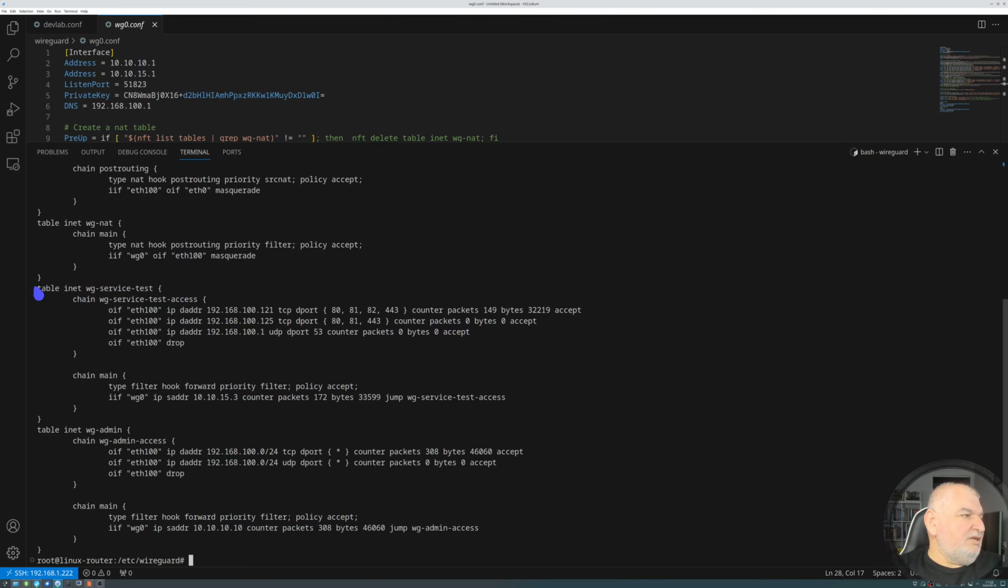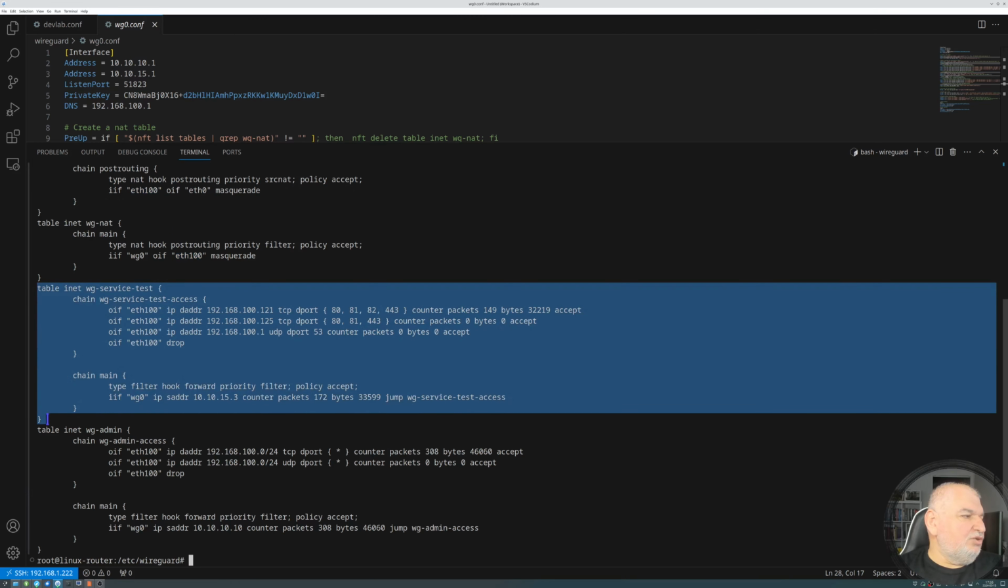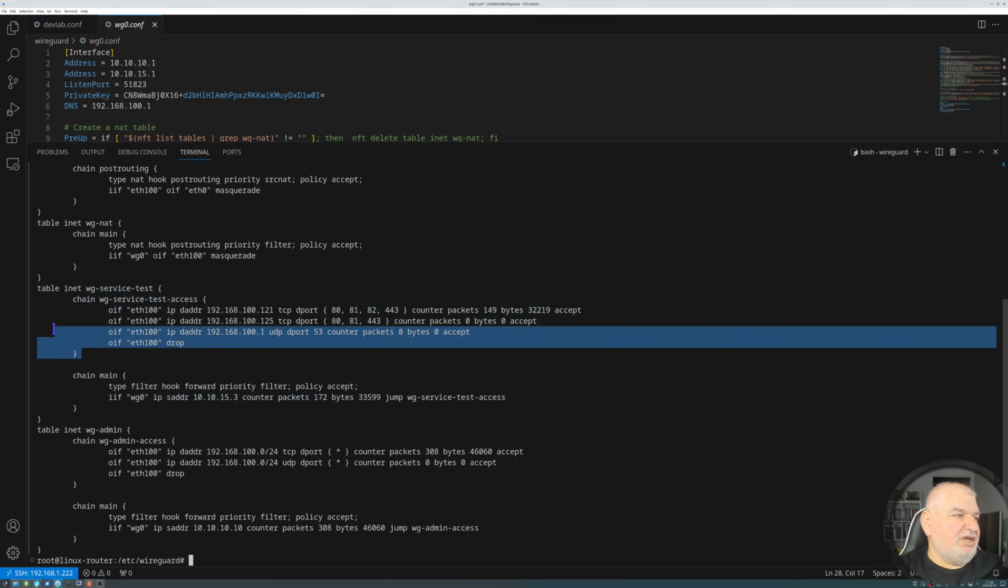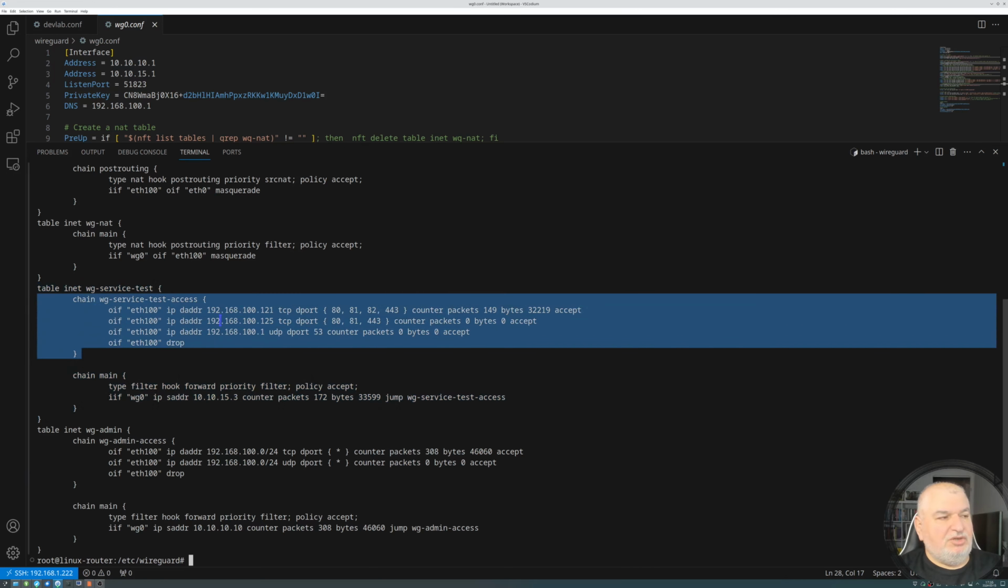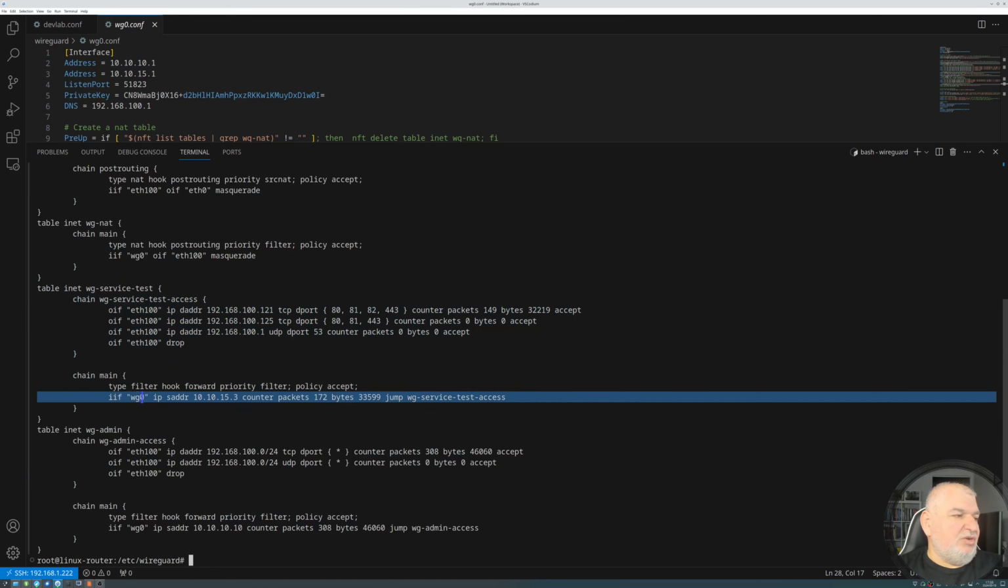We have a table that includes this chain and the main chain. In this chain, we have everything related to the output. And we can load that in pre-up because the services are there, and we don't need to depend on the interface. Now, this here depends on the WireGuard interface. So we need to do it in post-up so that we have the WireGuard interface up and running.